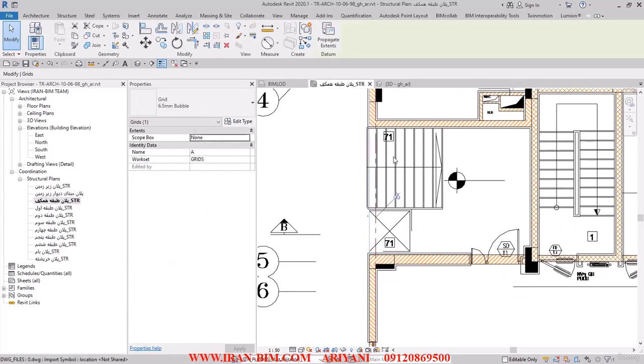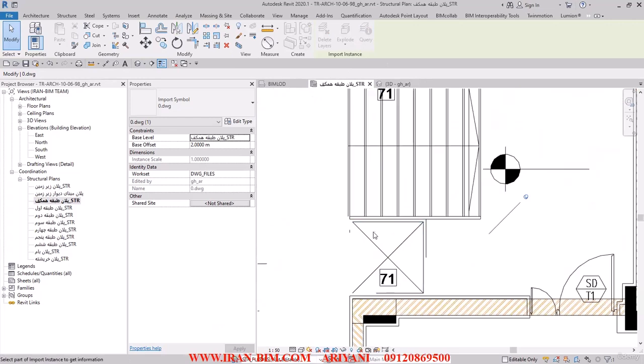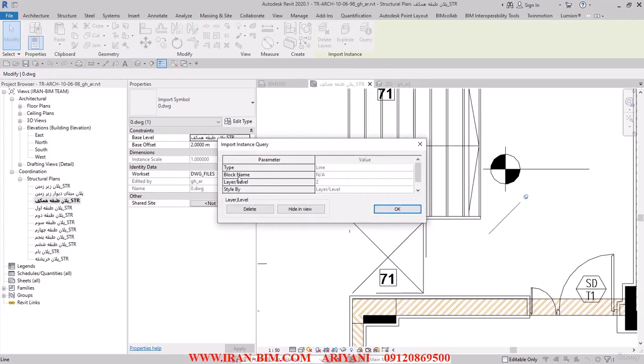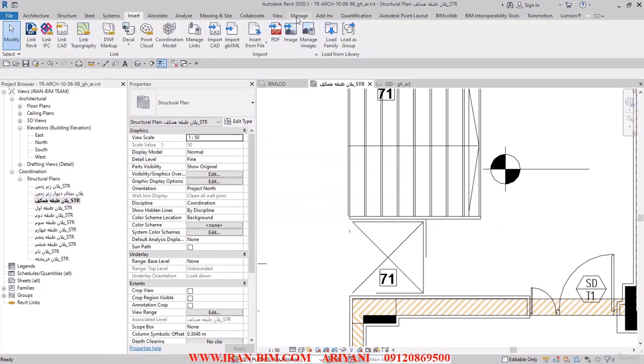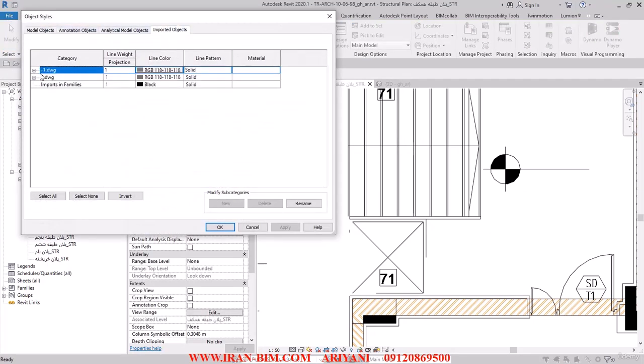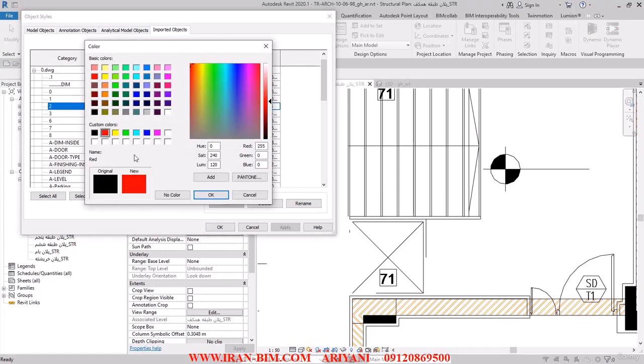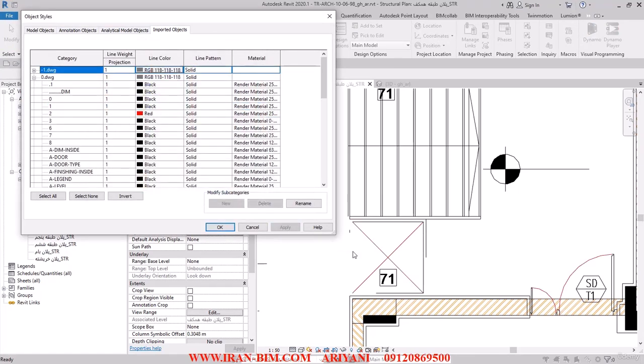And all right, I can select the CAD file and go to Query tab. I open this up and our layer name is 2. I go to the Manage tab. I select Object Style to the Import section and do the 0 file. And I select the 2. And maybe red for the color. This way we can see it clearly.